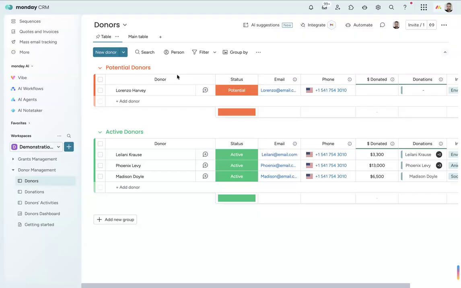The action here is pretty clear, right? It's going to move from potential to active. I think we all get that. We just need to decide what we would want the trigger to be. So up here is the automation center.